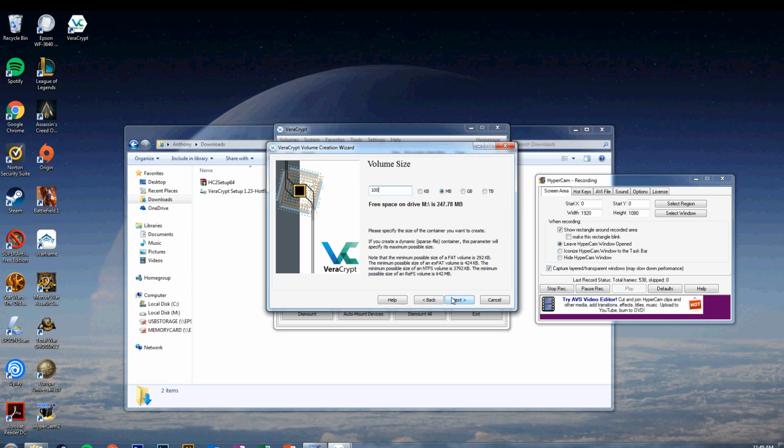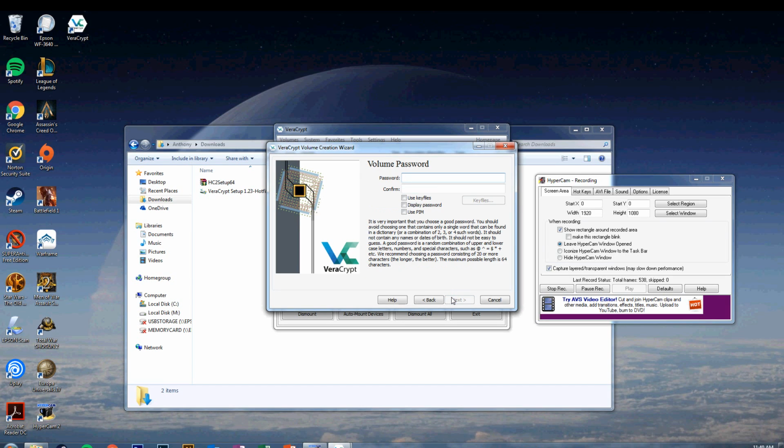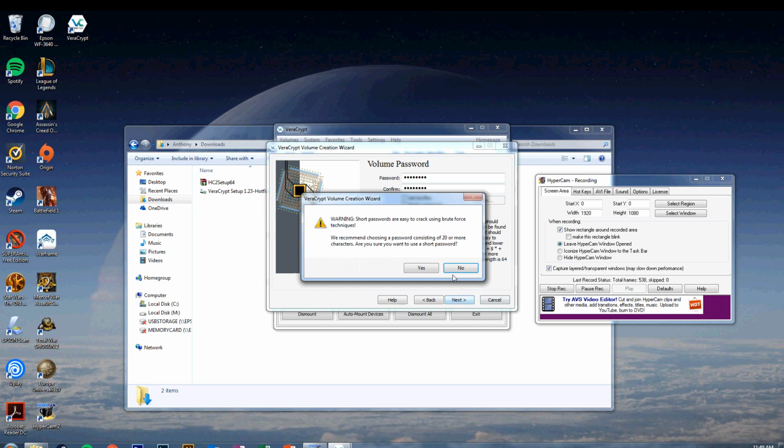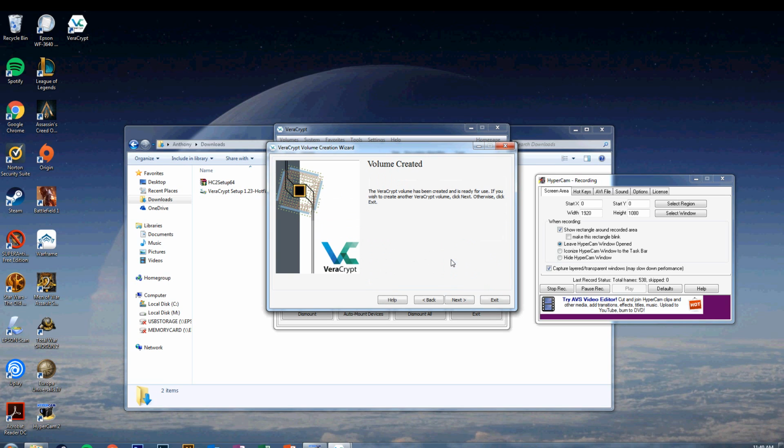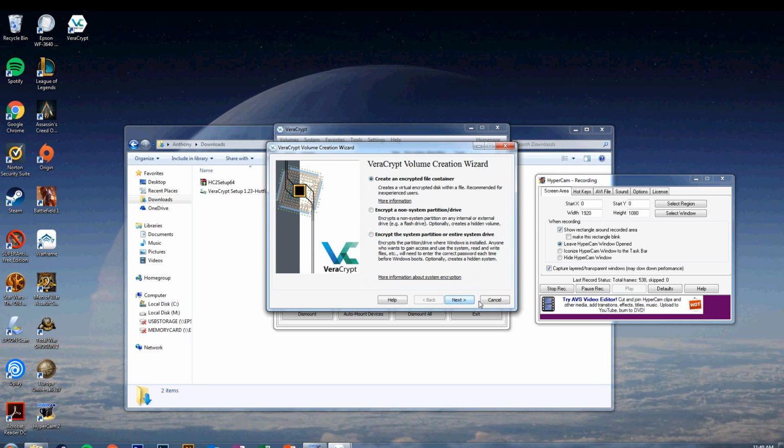Now let's set the volume password. Format the volume. And now we just created our second volume, our container inside a container.